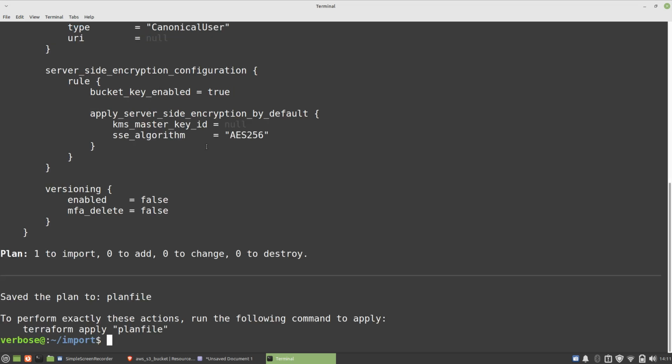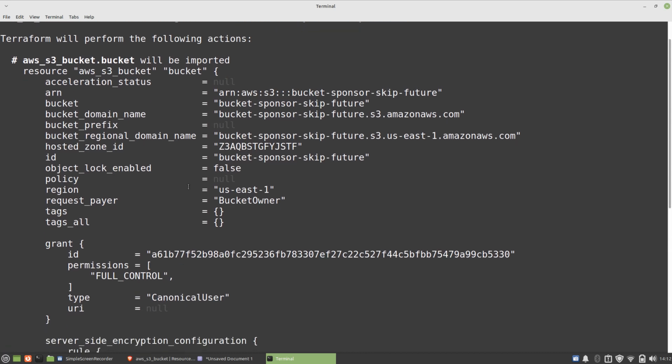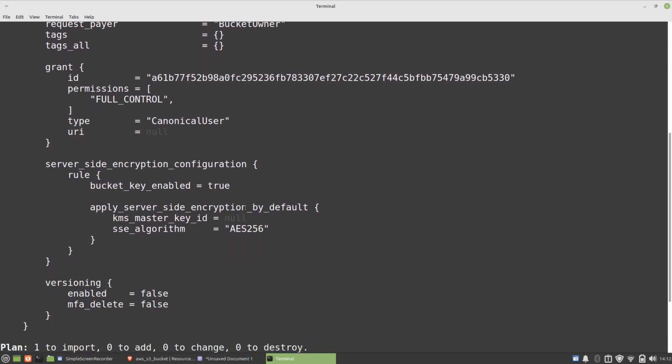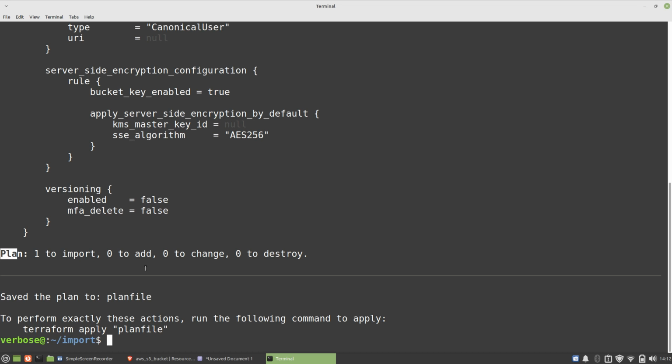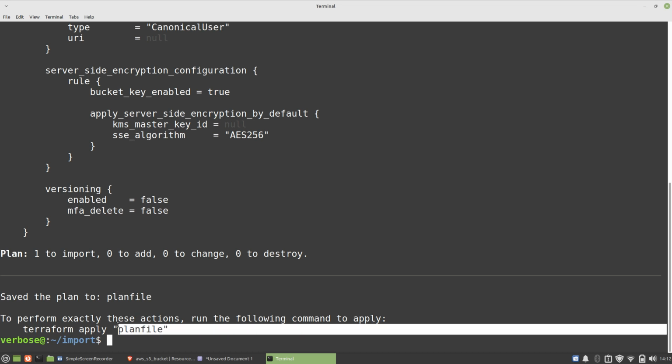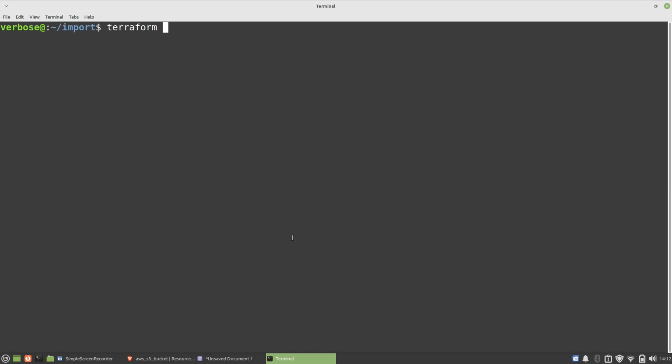And the difference now is we actually get a plan file. So it says this bucket will be imported, and this looks very similar to our state file, but this time we haven't imported anything yet. This time we get a chance to review the attributes to make sure that this is what we want to do. So you can see those attributes, and here's the plan, one to import. It saves a plan file, and we need to run this to apply it. So let's do that, because it all looks good to me. Terraform apply plan file.